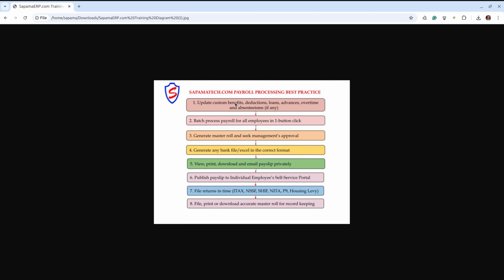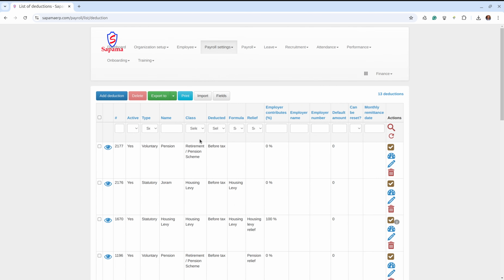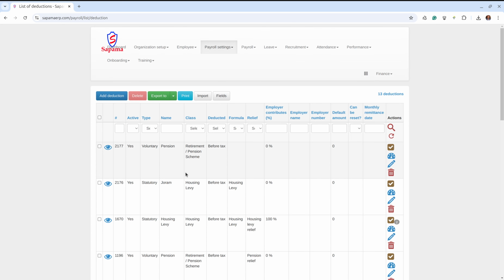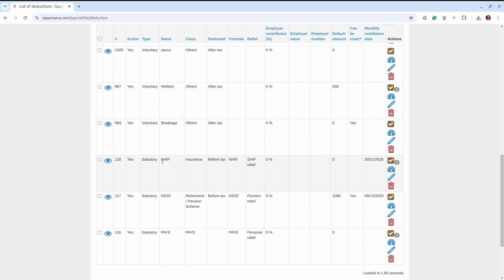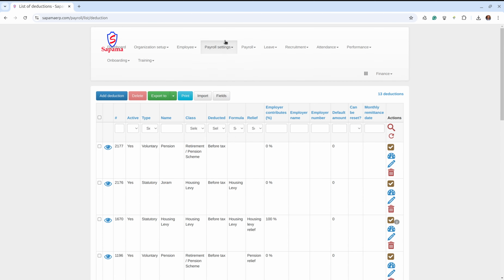So step 1 is to update custom benefits and deductions. Here you come to payroll. Under payroll settings, you might have custom deductions. You're able to click under payroll deductions. You're able to add all the payroll deductions that you have: welfare, NSSF, NHIF, SHIF, all of this.